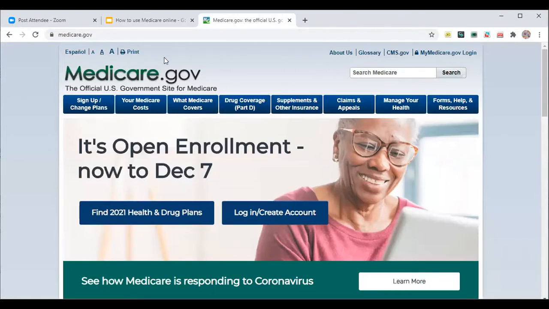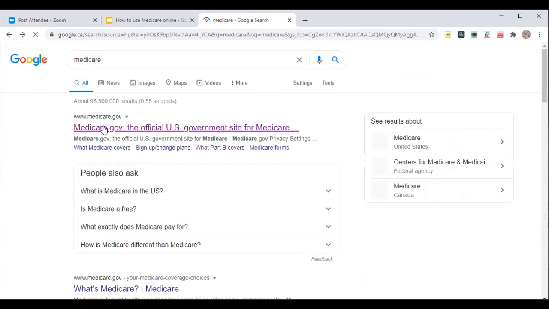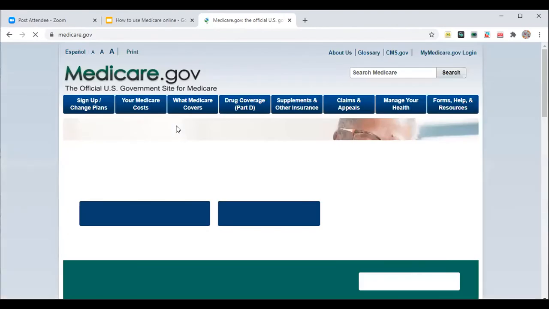Okay, so the way I got to the website was I went on Google and I looked up www.medicare.gov. Then you click on the first one there. It should show. Hold on, maybe I can go back and show. Here, you click on this first one, the official US government site for Medicare. And then it'll go to the home screen here.